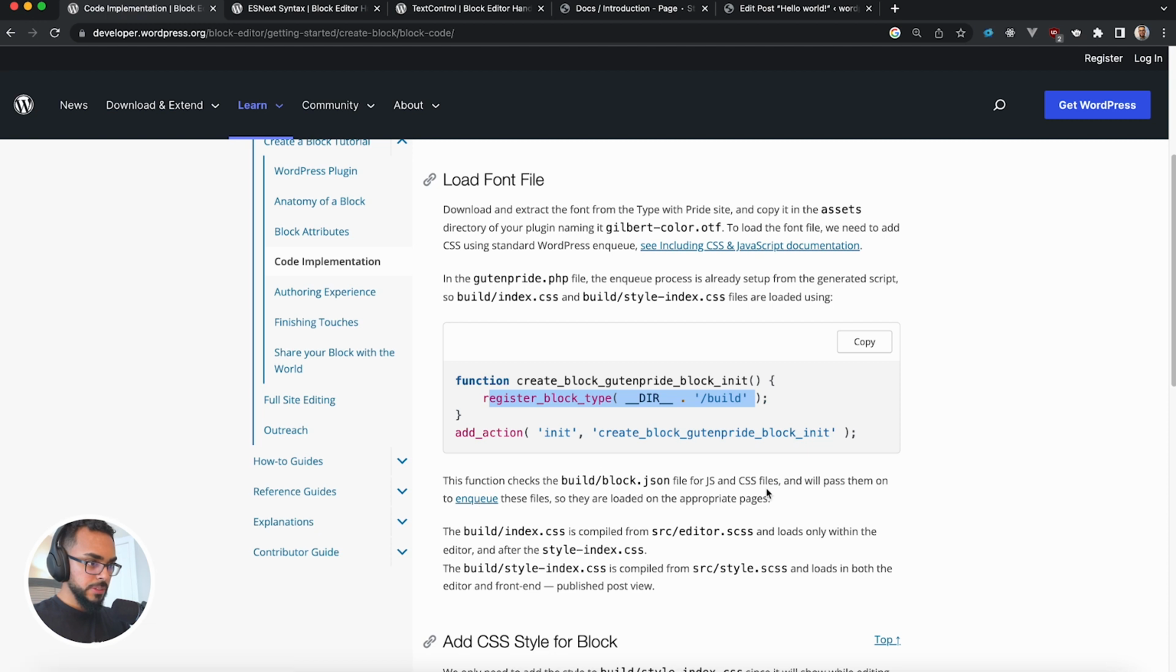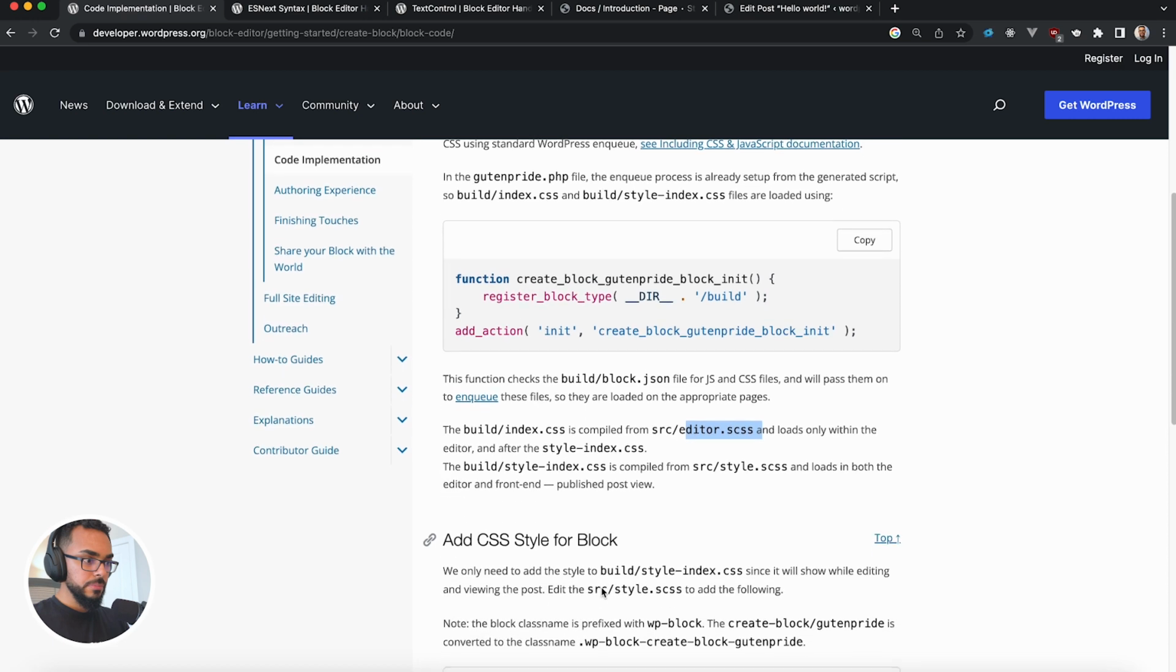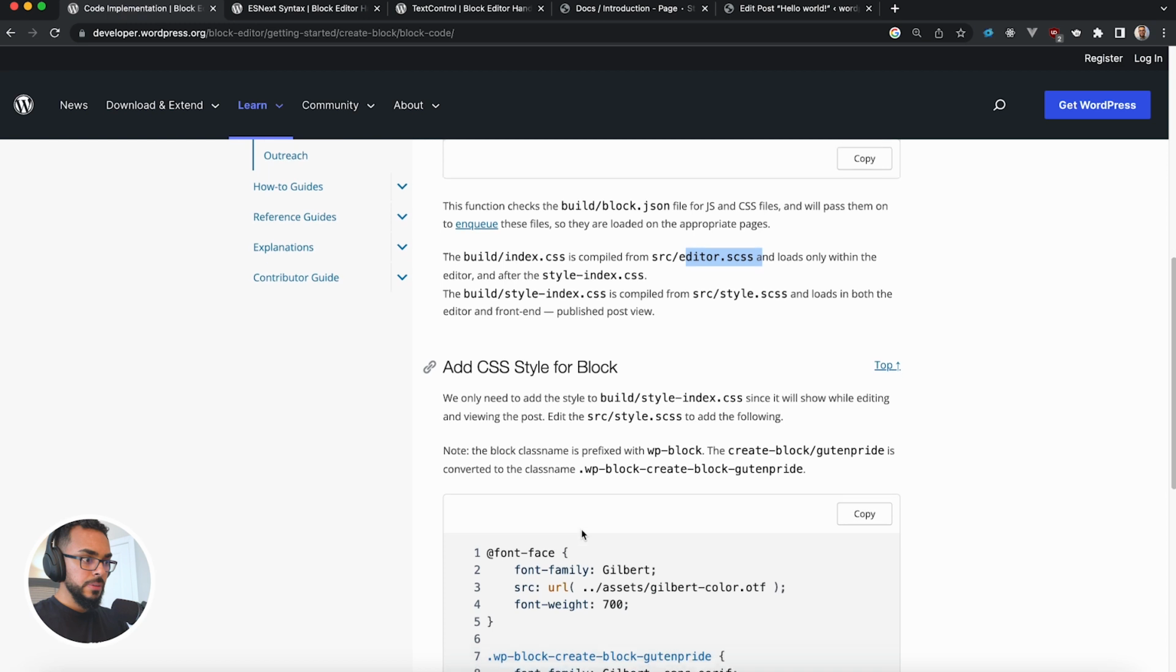Function checks for block.json, for JS and CSS files, and passes them to the enqueue. So the build index is compiled from editor.scss, which only loads within the editor. It's compiled from style.scss. Okay, very cool. Add CSS style for block. We only need to add style for the build, since we're editing the post.